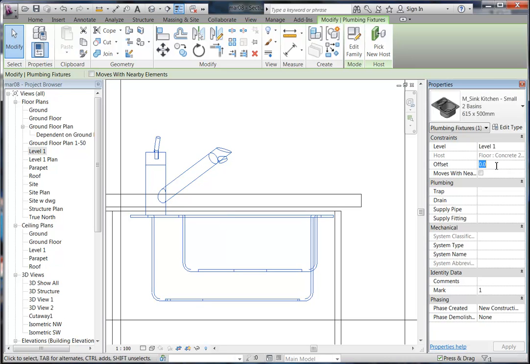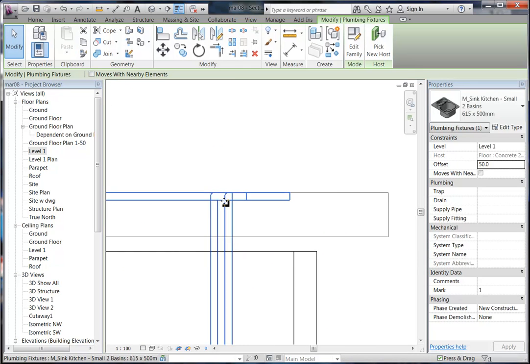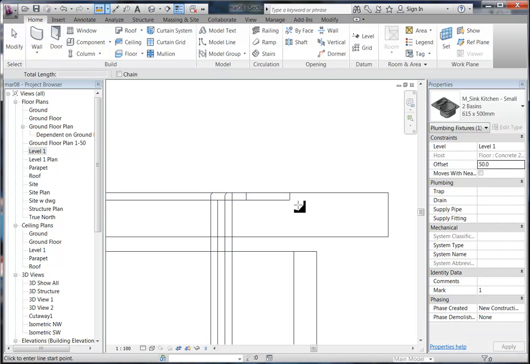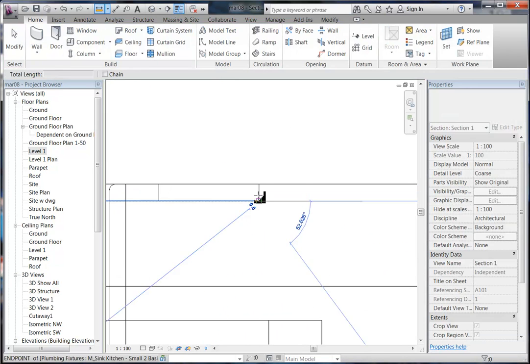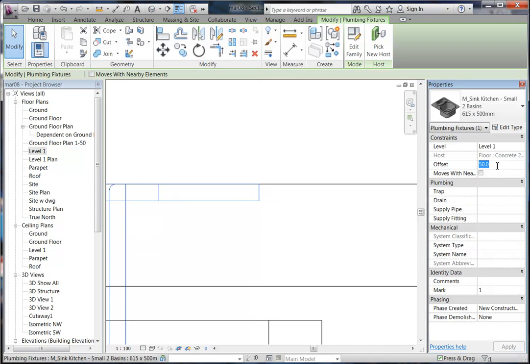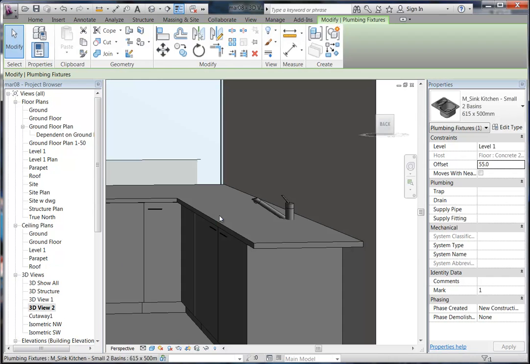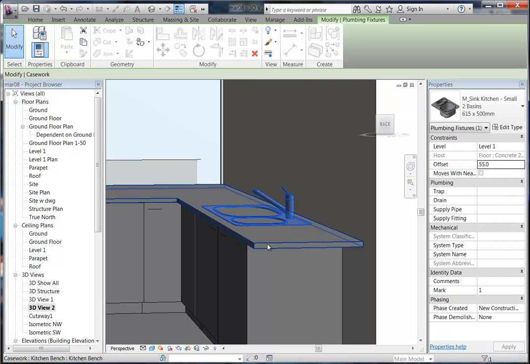So anyhow, offset 50, and there we go. Still a little bit low, unfortunately. So, you know, not a bad looking sink, but there's some issues with the way the family was made, but easy to fix. So 55, and there we are in the 3D view now. It's sitting at the correct height, but the bench is going through it.